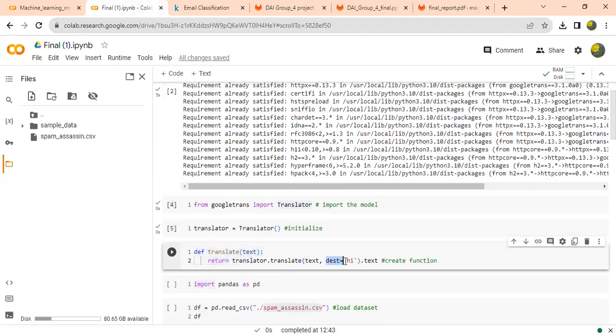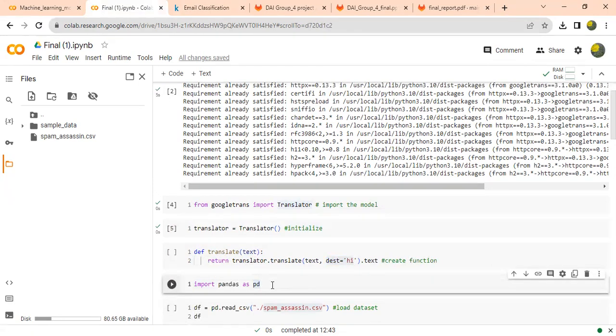You can check here the destination equal to 'hi'. HI is for Hindi. You can use EN for English, MR for Marathi. Import pandas as pd. We import the library. You know why we are using pandas.